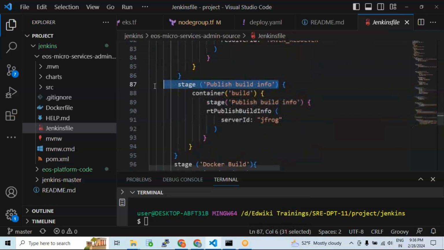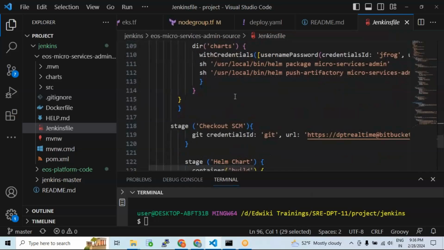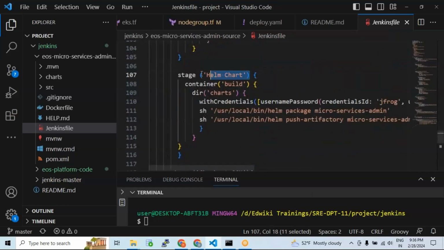The next stage is all about pushing your build artifact information to JFrog. The next stage is all about doing the Docker build. The next stage is all about creating the Helm charts.